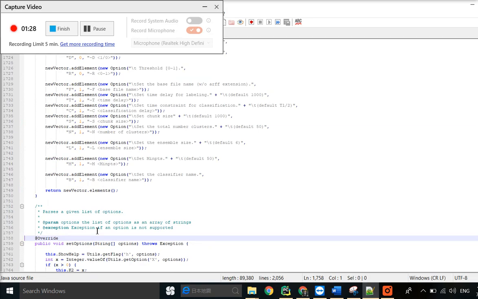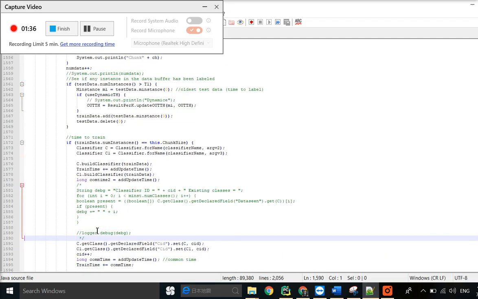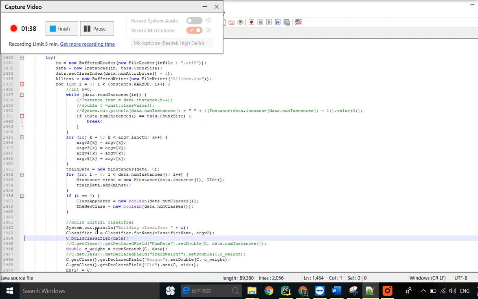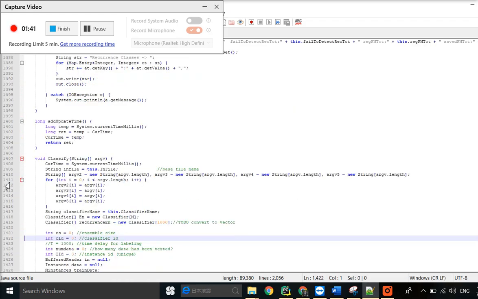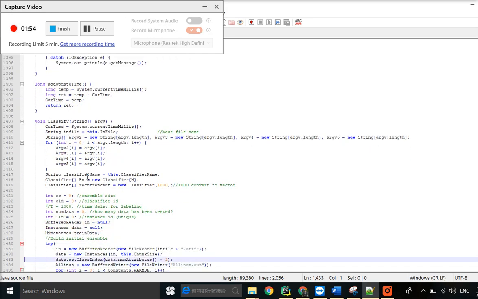The classify method first loads arguments and then initializes different local variables. First, let's go to the start of the function. Next, it will build the initial ensemble. So first here we can see how it's initializing the arguments.